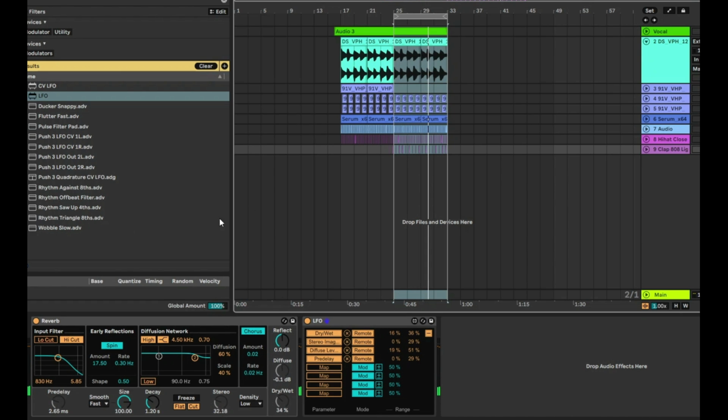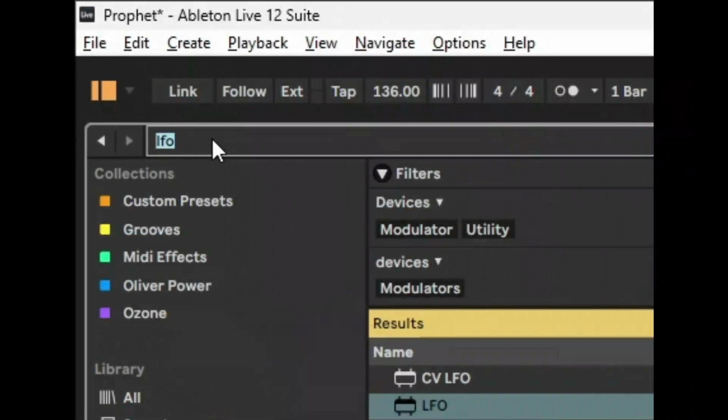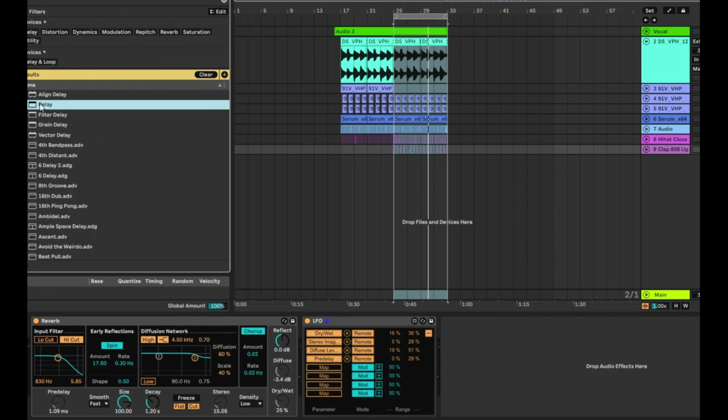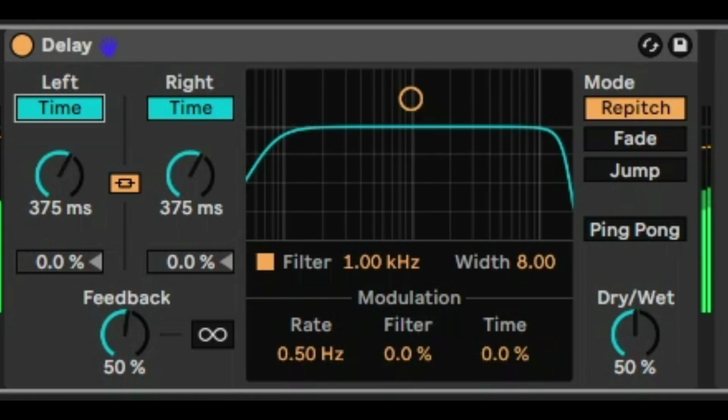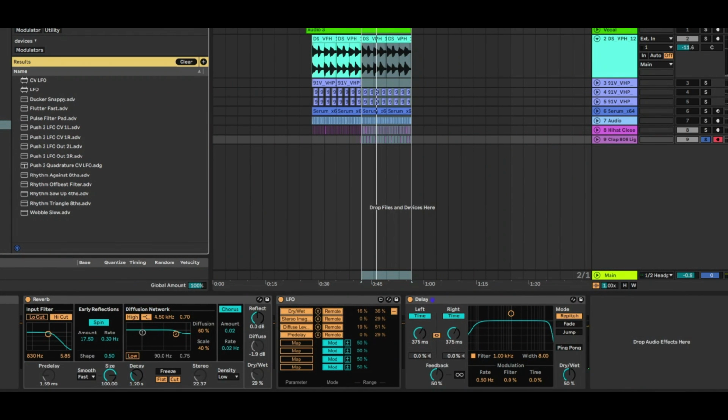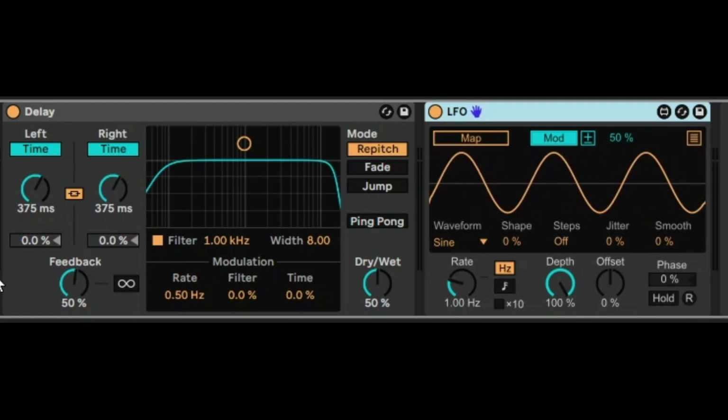The next thing I wanted to do is add a delay. Just type delay here. Once again, we're just going to use the stock delay from Ableton and we're going to do a time-based delay. Let's hear what it sounds like out of the box with the reverb. What we're going to do now is bring another LFO in. We're going to control what that time is. We're going to reduce it, but control how much of that time is going to come through.